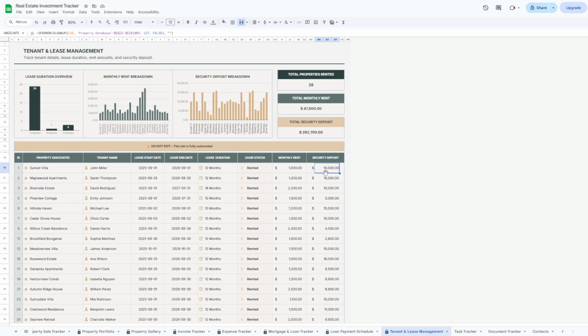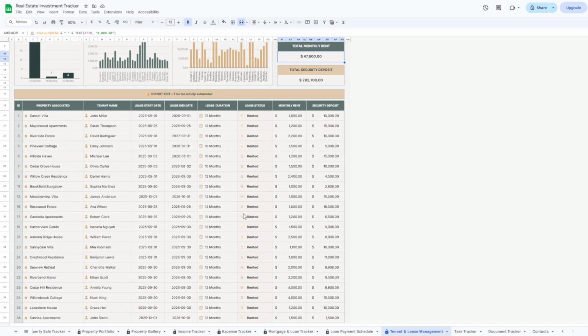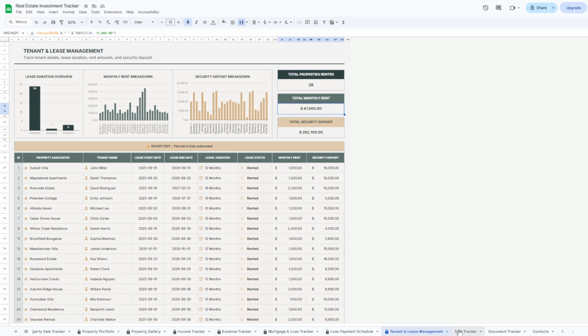At the top of the tab, there are total summaries and charts that give you an instant overview of your portfolio's lease activity, including total active leases, total security deposit amount, and overall rental income. These visuals make it easy to monitor occupancy, track tenant payments, and stay on top of all lease-related matters in one centralized place. Now let's move on to the Task Tracker tab.